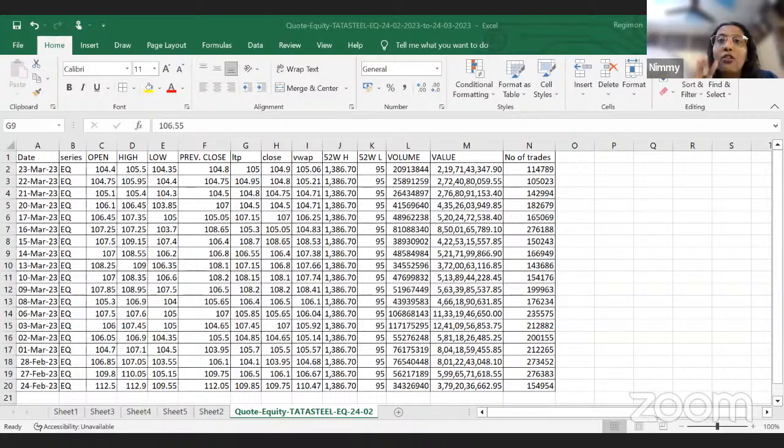If I have these 4 data points, I can make a very special kind of graph on Excel. It's called a candlestick graph. What is it called? Candlestick. Okay, you can remember that name. Let's see how to make that candlestick.